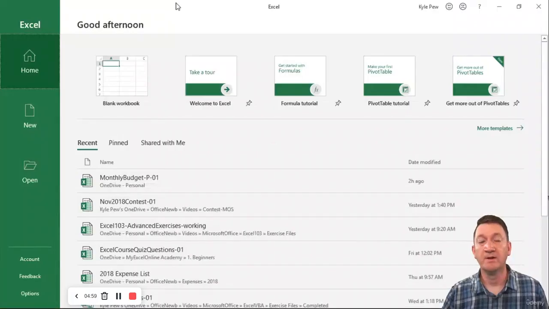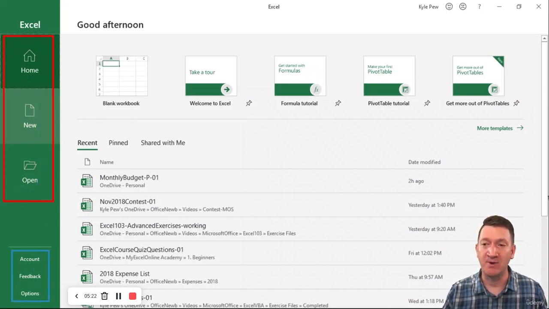Now, when you first open up the more recent editions of Microsoft Excel, the starting interface is referred to as the splash screen, or the introductory page to the Office application, in this case, Excel. When I first open up Excel, I get taken to the screen here where I've got some larger icons on the left-hand side. I've got Home, New, Open, and a few little links down at the bottom.